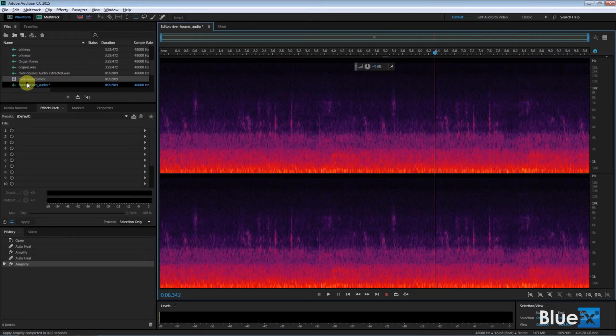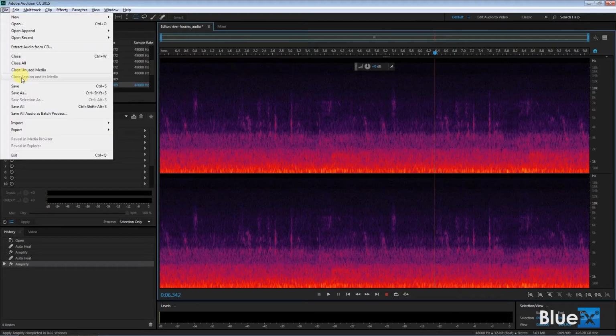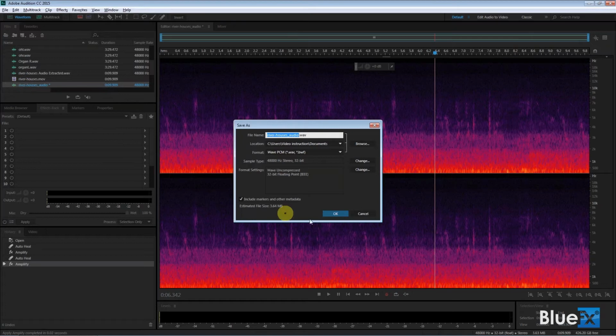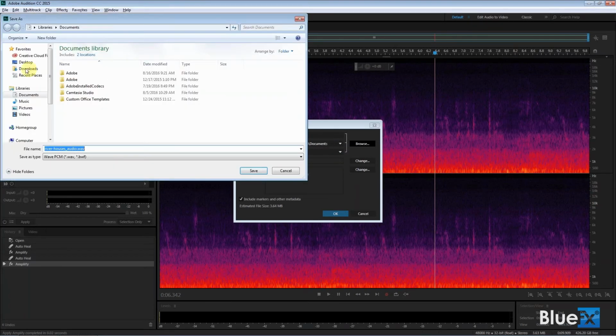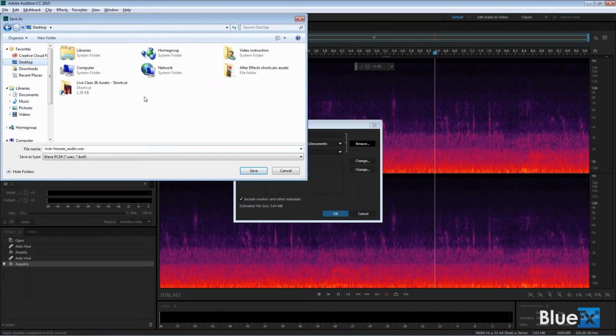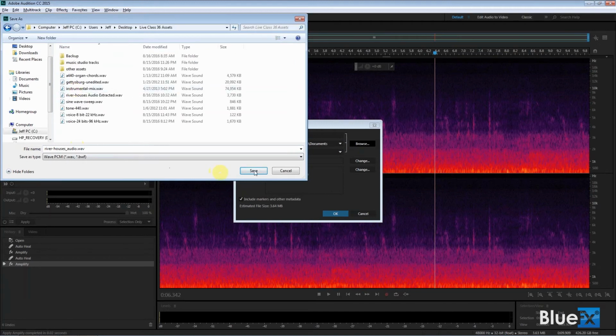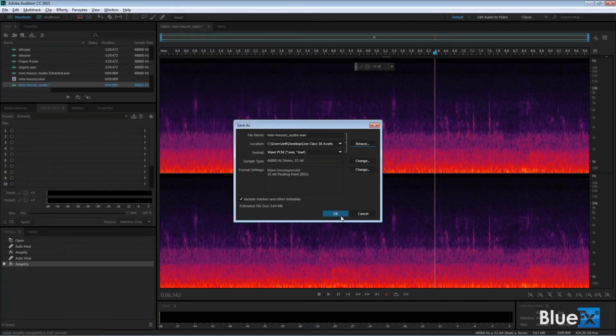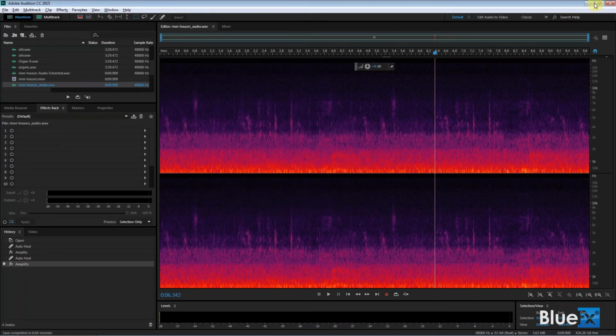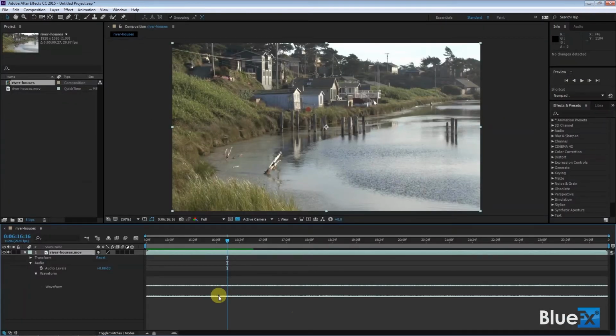And I save this now. Just go File, Save, and it's going to save in the place where it came from. Nope, it's not automatically saving where it came from, so I need to browse to do that, which is different than with Premiere Pro. So I'll save that. Click OK, and now I can go back to After Effects, and it won't be there.